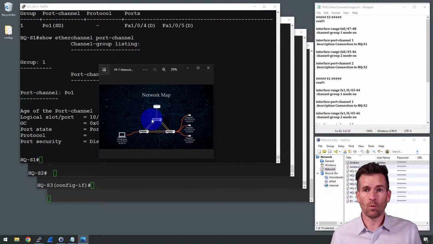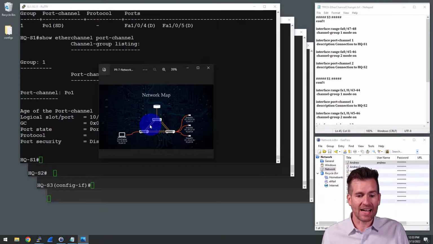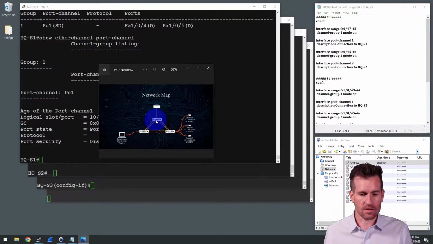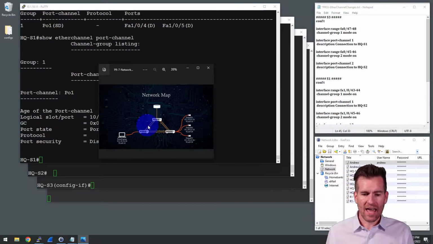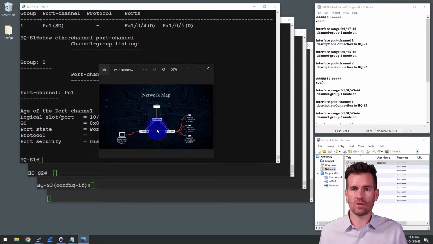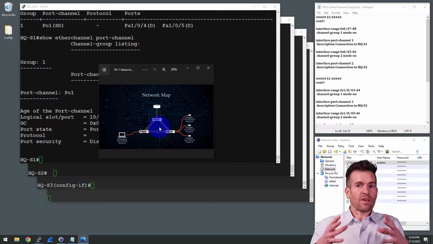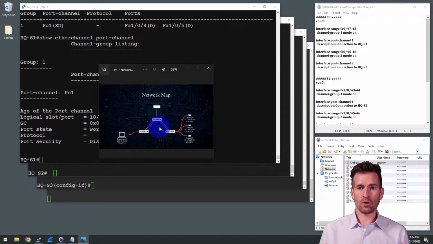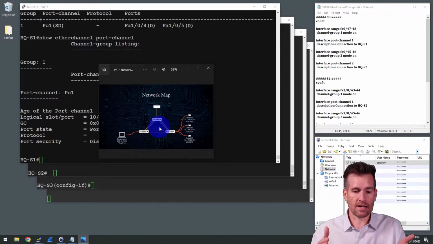Here is my network, and as we've set up in the past, we have two links going between each one of these switches. So switch 1 and switch 2 has two links, between switch 1 and switch 3 has two links, and between switch 2 and switch 3 has two links. So what we've relied on is spanning tree protocol to shut down some of those ports so that we don't create loops within our network.